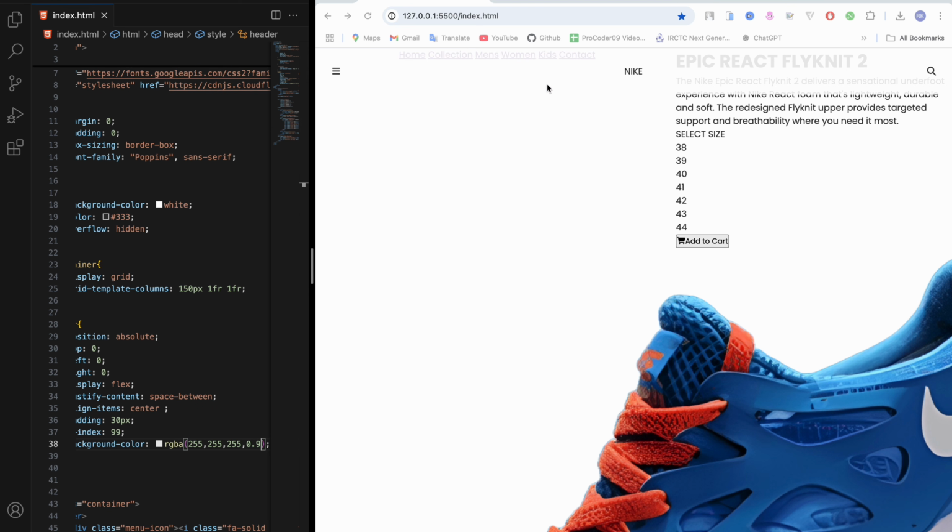As you can see there, we just changed our background color to whitish, but with less opacity, so that through the background we can see our heading, links, everything.